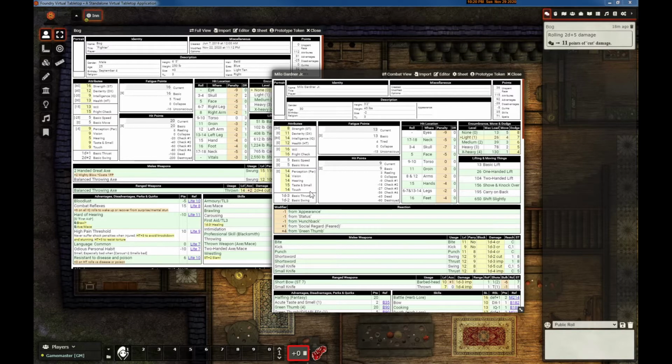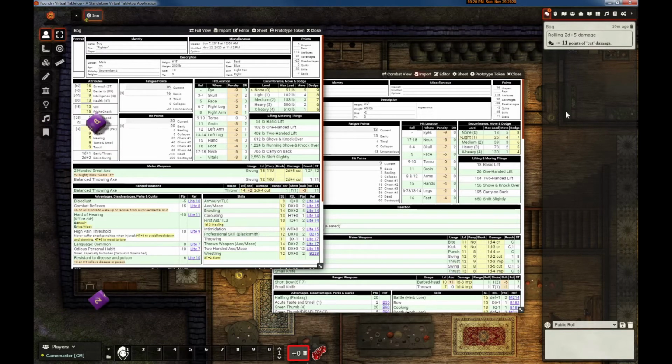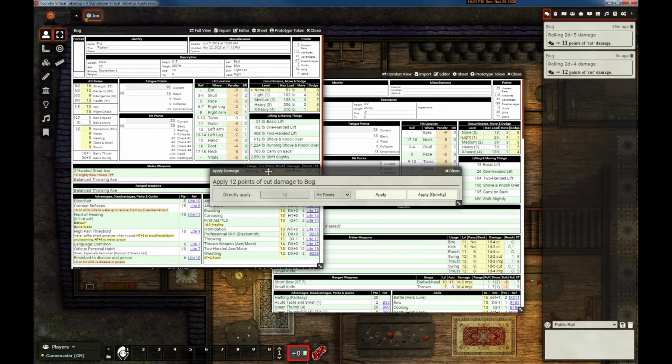The next feature is the Apply Damage dialog, or as I like to call it, the Damage Calculator. If damage is rolled and appears in the chat window, you can see that it has a draggable element. If you drag this onto a character sheet, the Apply Damage dialog will appear. The GM can type in any number they want and apply it to hit points or fatigue points, and then they can press the Apply or Apply quietly.